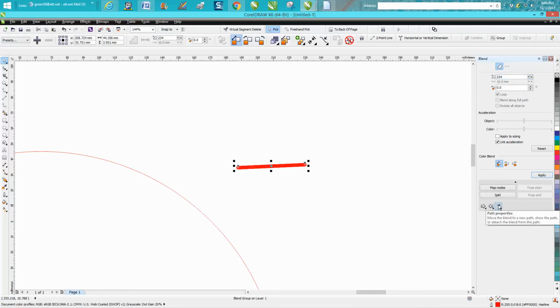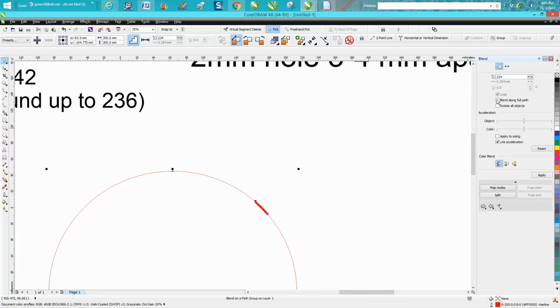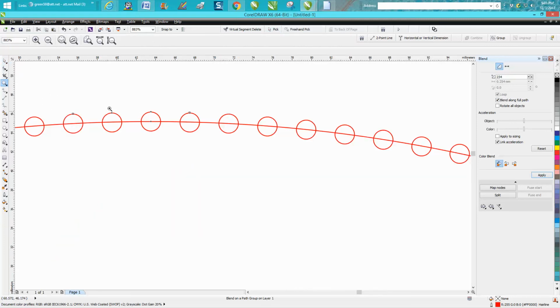Then go down here to path properties and click on it and you get new path. Get on your line and now you blended it to that path, but we want to blend it along full path, so go up here and blend it along full path and hit apply. Now it has blended along that full path.